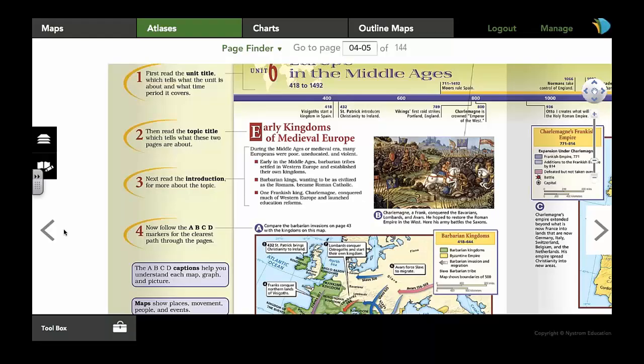If you read the directions on the left side, it says that anytime you're engaging with these pages, you'll want to read the unit title, which tells what the unit's about and what time period it covers. Then you'll want to read the topic title, which tells what these 2 pages are about. Then the introduction. And then it tells you to follow the A, B, C, D markers as a path throughout the page.